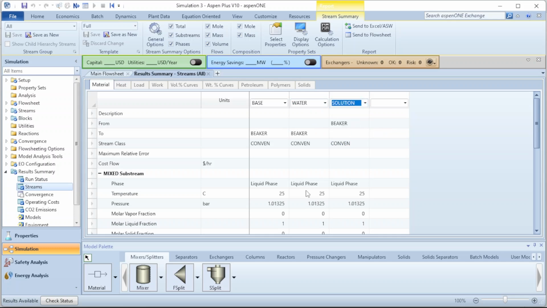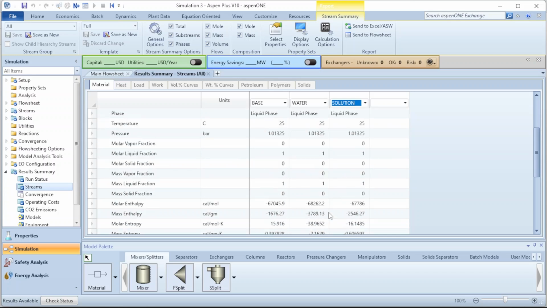All right, so now you can see that the phase we are performing the calculation in is liquid phase. NaOH at 25 degrees Celsius, the conventional one, is a solution that we are diluting. Now you can see that the temperature remains that.